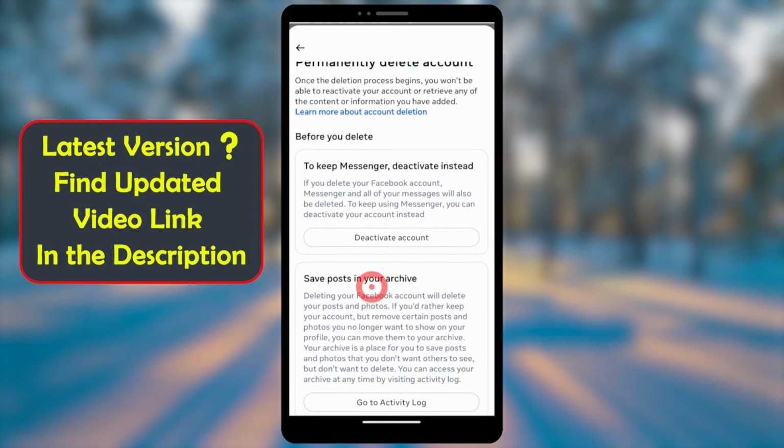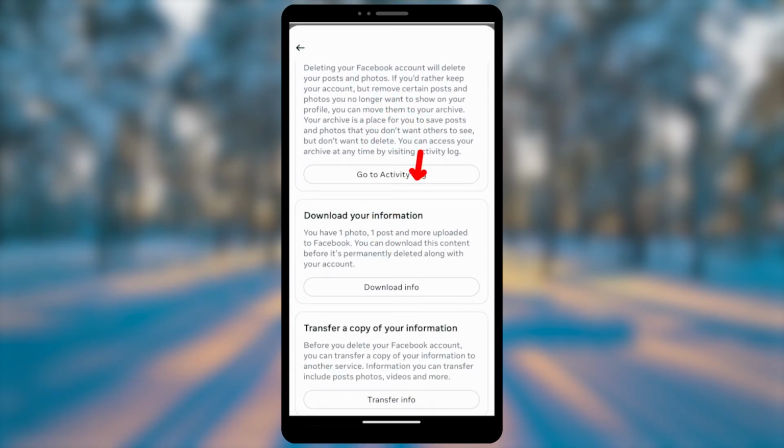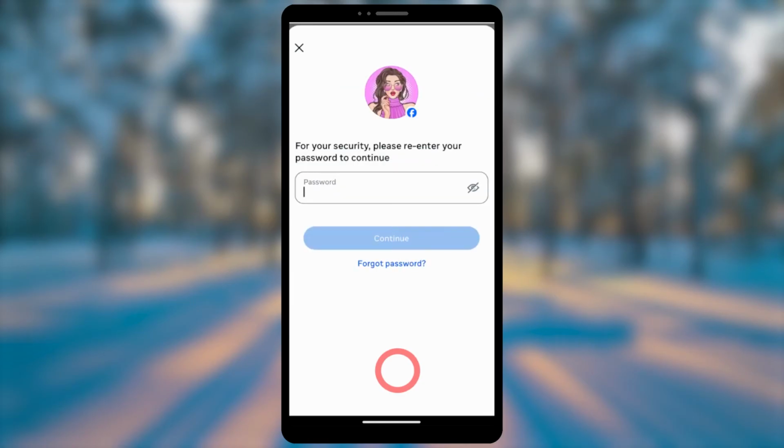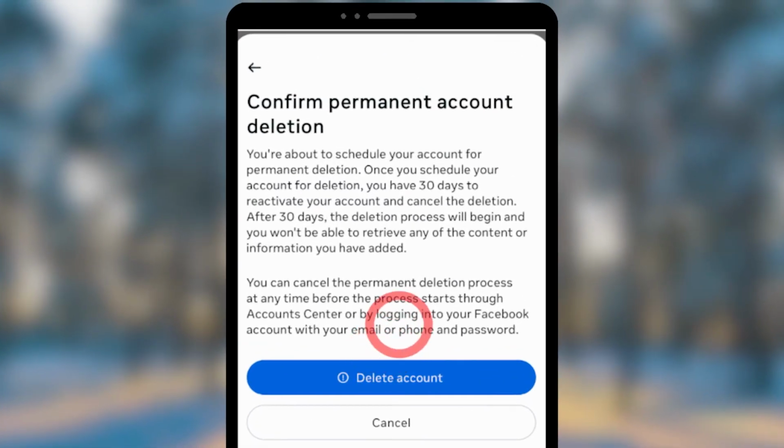Now, it will provide some additional options to deactivate, and it is better to download a copy of your information. Otherwise, you might lose your data. Then just tap the Continue button. Now, you have to re-enter your password to verify yourself. After re-entering your password, tap the Continue button.